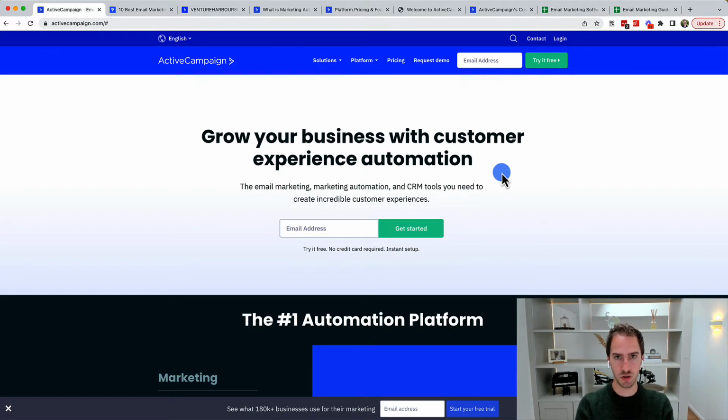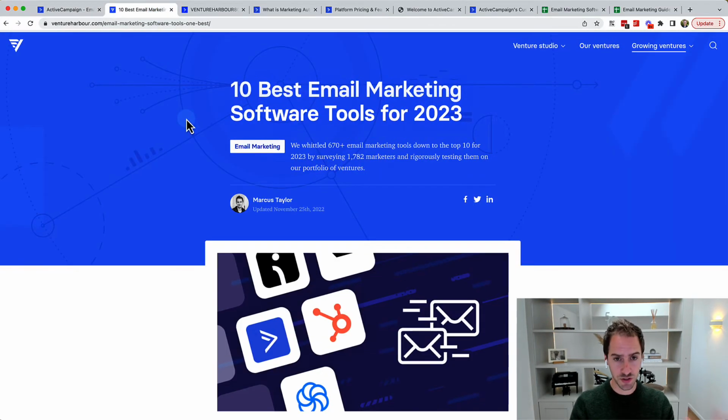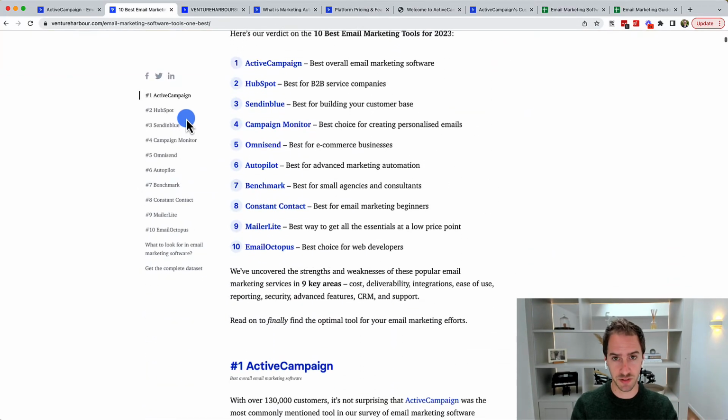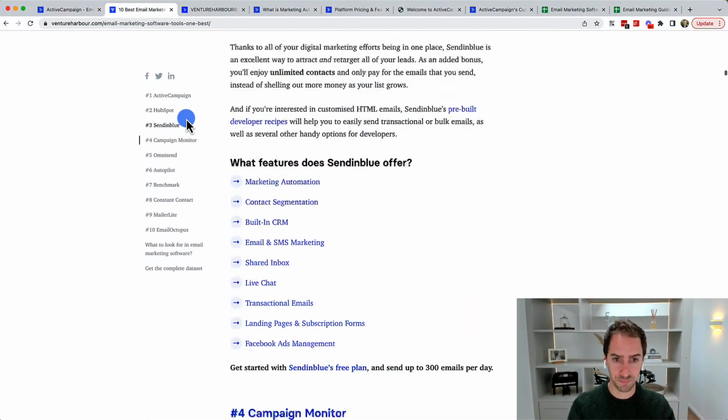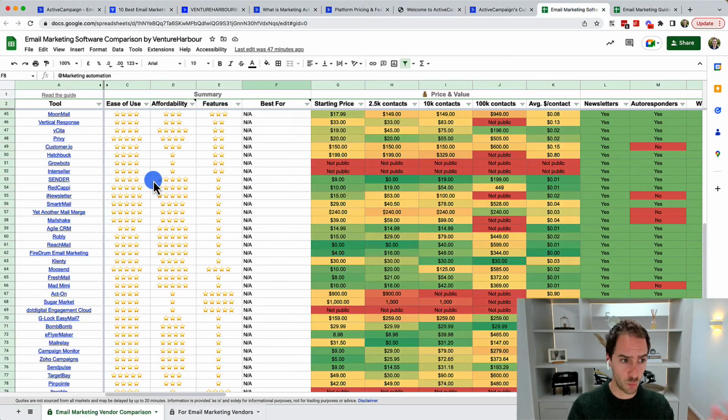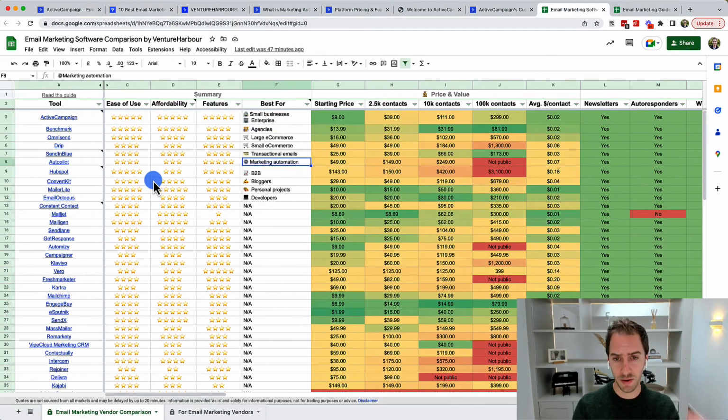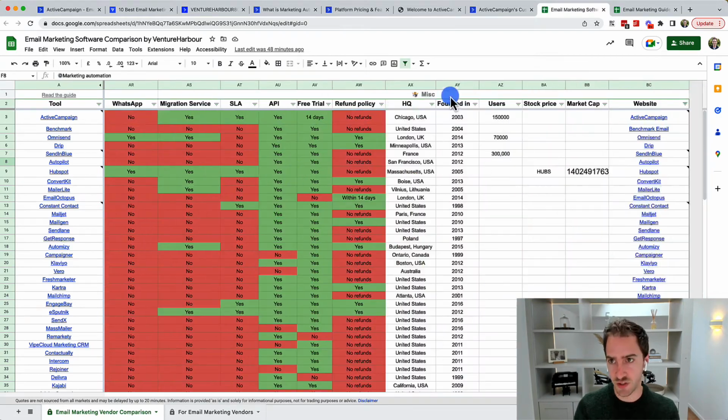Before we jump into ActiveCampaign.com though, I think it's worth explaining a bit of context for how we have gone about doing these reviews. Since 2012, we've conducted an annual review of all the different email marketing software available on the market. We look at well over 100 different tools, comparing everything from their pricing to the different features they offer.